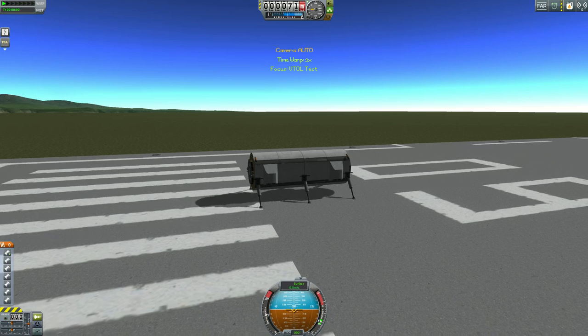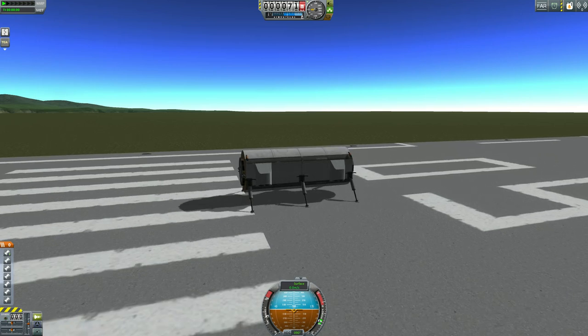Today I will try to show you a few examples of what TCA can do. And let's start with a really ugly VTOL build.